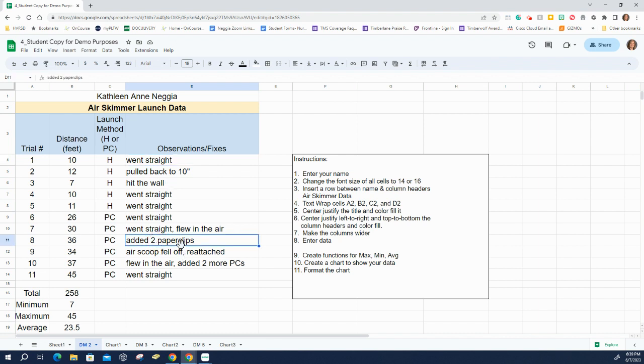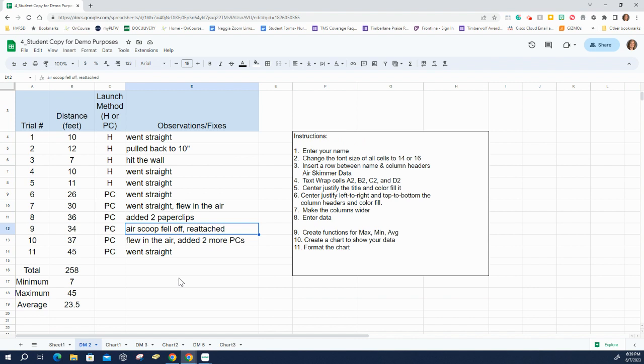Okay, so on my 8th launch, I added 2 paper clips because the previous launch, it flew into the air. Then the next launch, my air scoop fell off. I had to reattach it, and I indicated that information. Okay, so once you have all of that information in, you're going to need to add some data down at the bottom. So I skipped a row, and in the next row, in the A column, I typed in the word total. Beneath that, I typed in minimum and maximum, and then average.